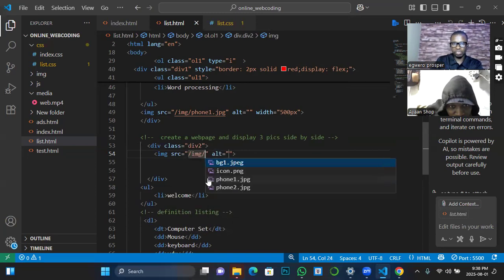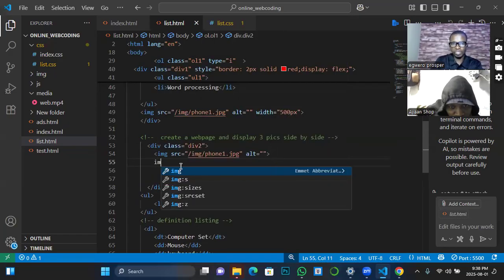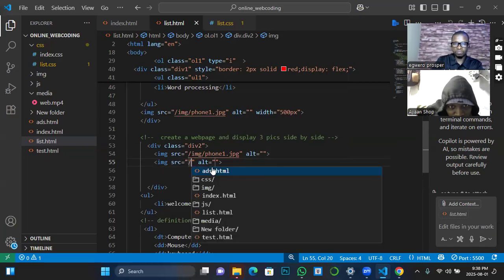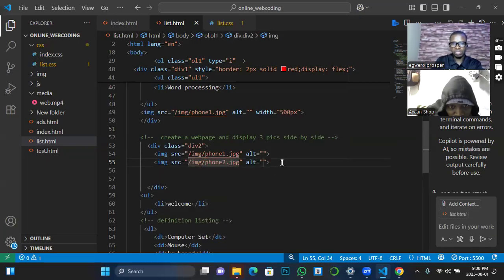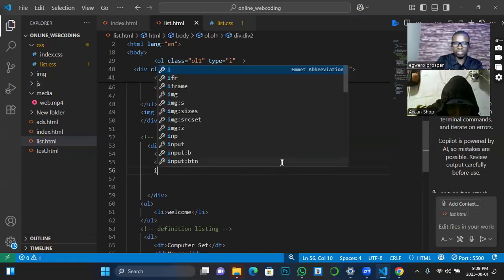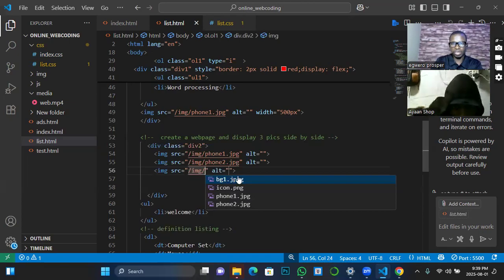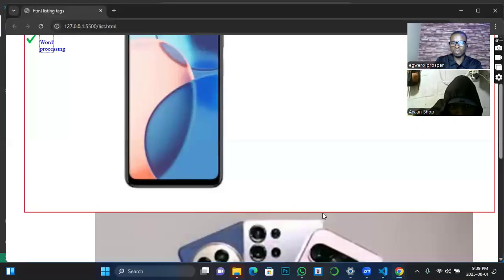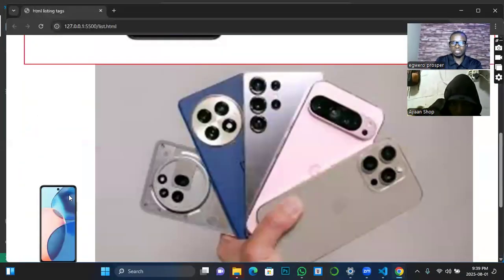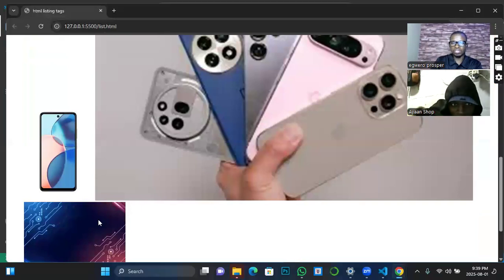This is the first one. You are still inside the div. The second image comes in. That's the second one. The third one comes in. Now, if I go to the page, you see what happened. You see the way they are displayed. This is the first one, this is the second one, this is the third one. So they are not placed side by side. So I'll make them have the same size first.